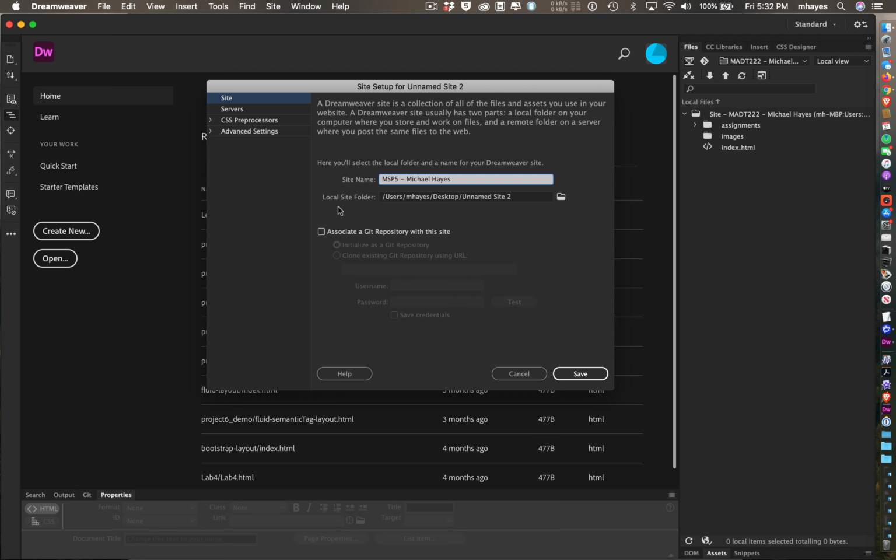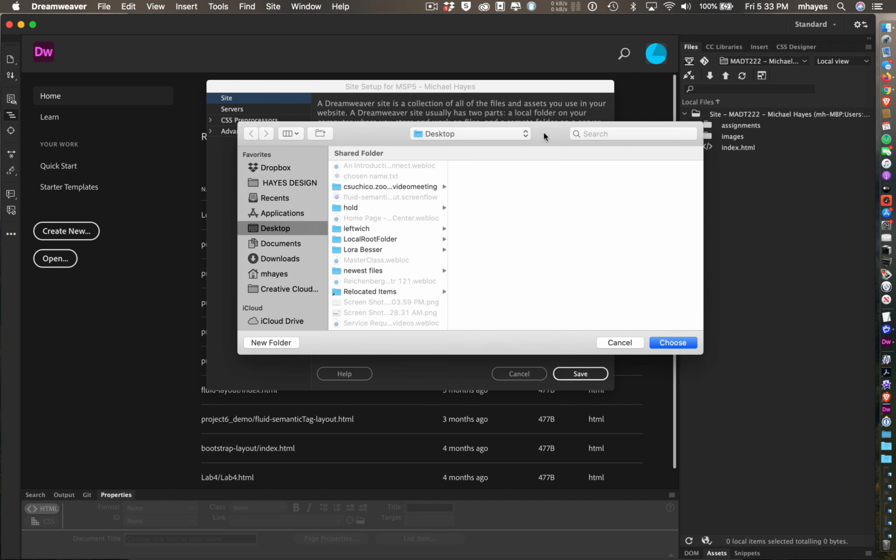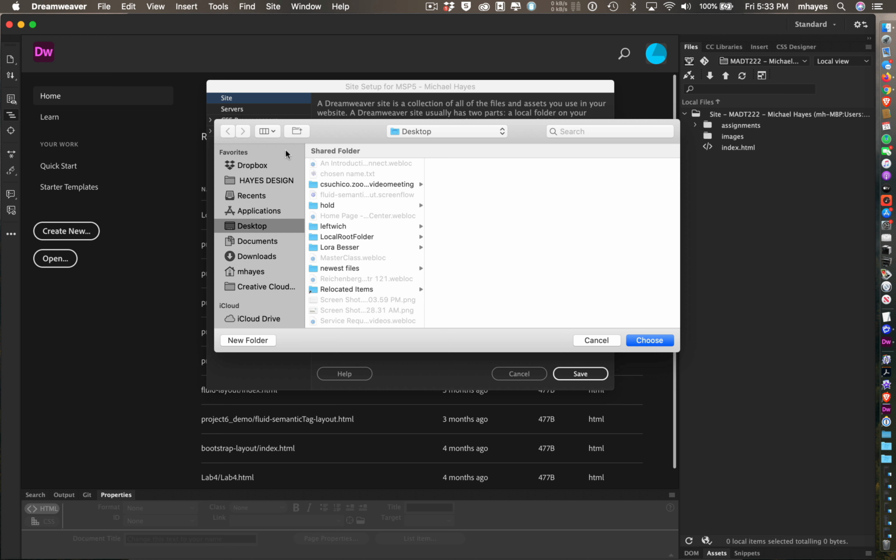Then directly below it, you see Local Site Folder. That's our root folder, the one that I've got sitting on the desktop right now. This one happens to be looking at unnamed site 2, which is definitely not the right place. Sometimes it defaults to somewhere else, so don't skip this. I need to change this to the correct folder, but instead of changing the text here, I can come to this folder icon down at the end. If I click on that, there we go.